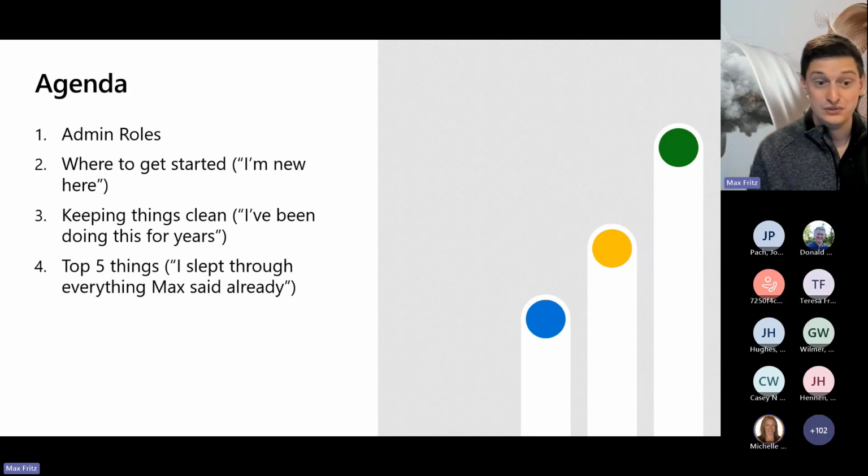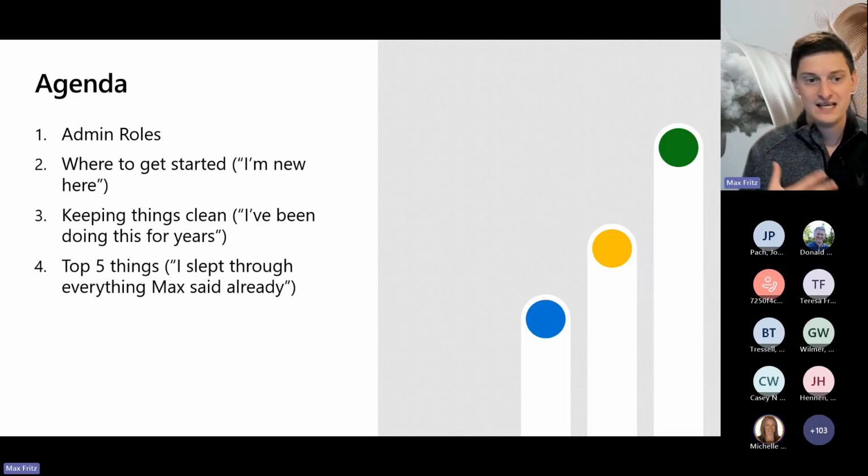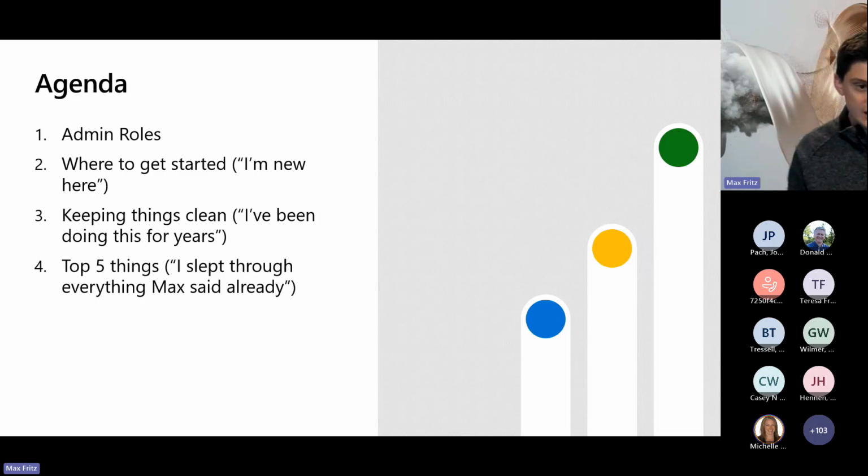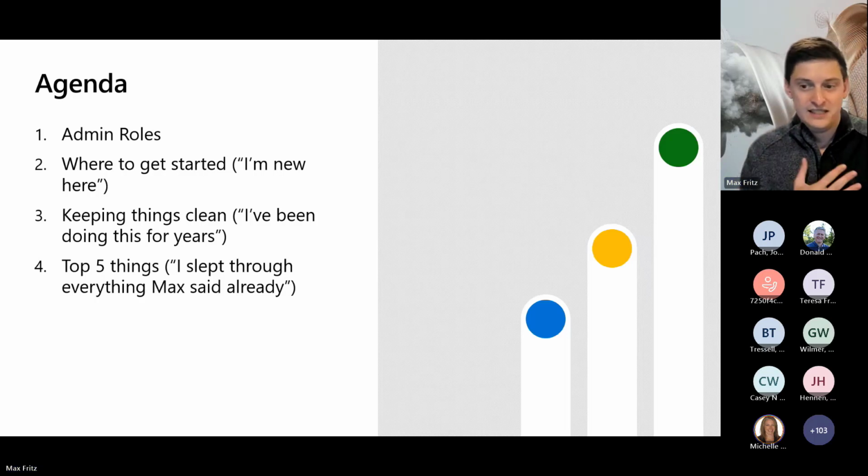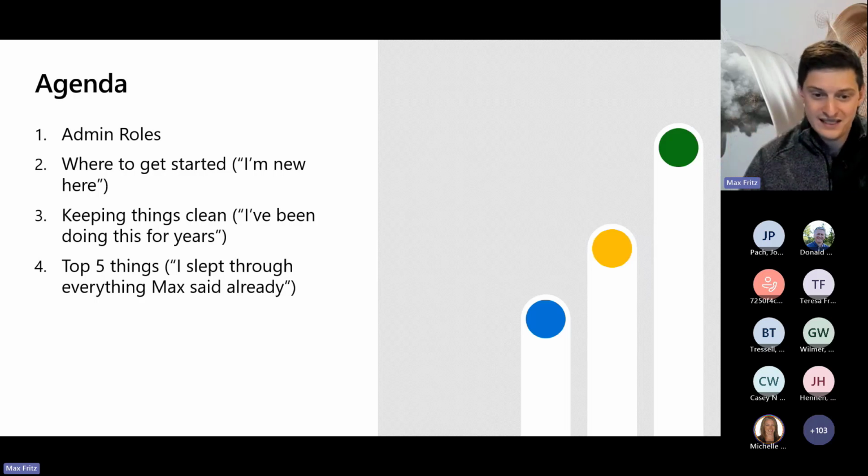Then we are going to go to, okay, you got your feet wet. You've been doing this for a while, or you're just getting started and you now know the admin centers. Okay, what should you be doing on a regular basis? How do you keep things clean, things running smoothly? And then let's pretend that maybe you didn't pay attention the entire time. What are the things that you can take away? 5 things you can go do at the end of this.